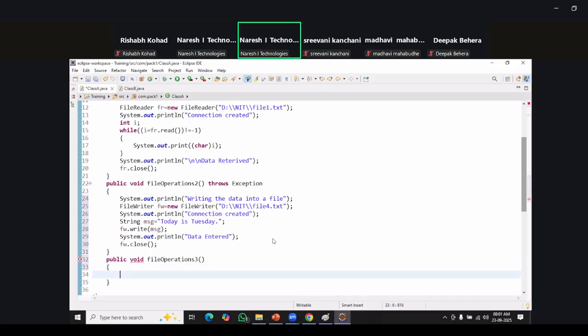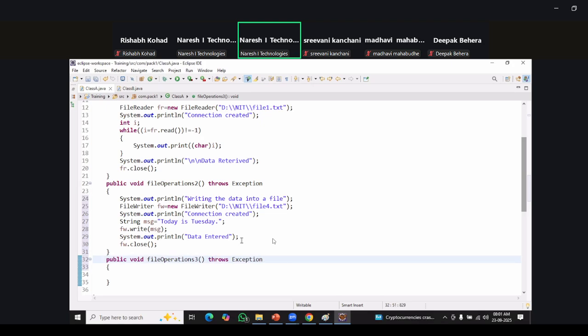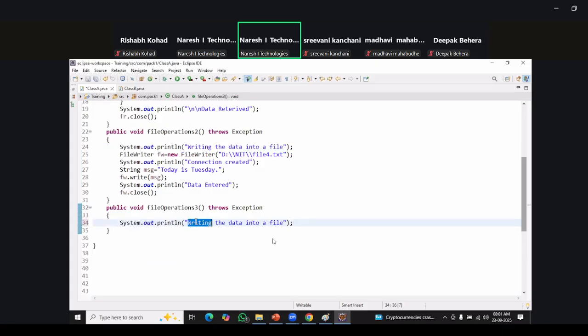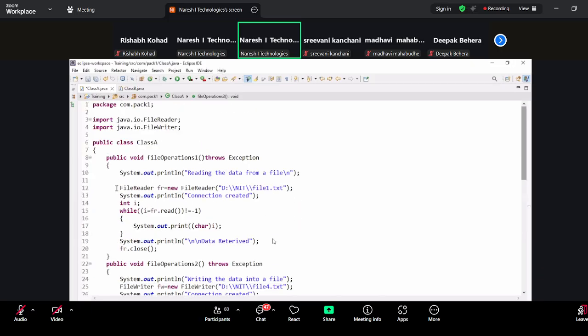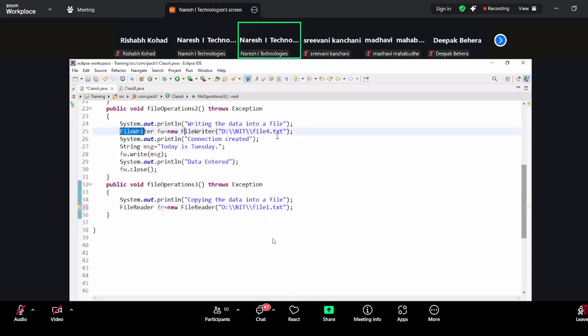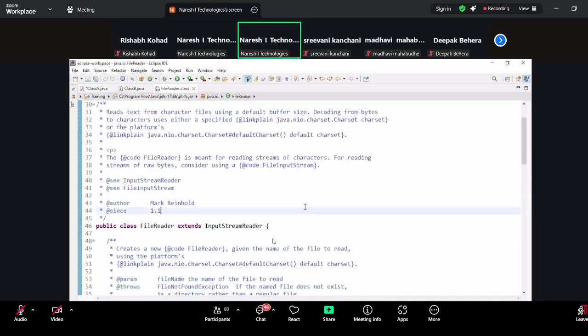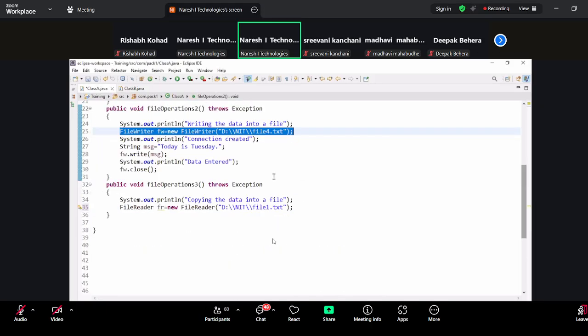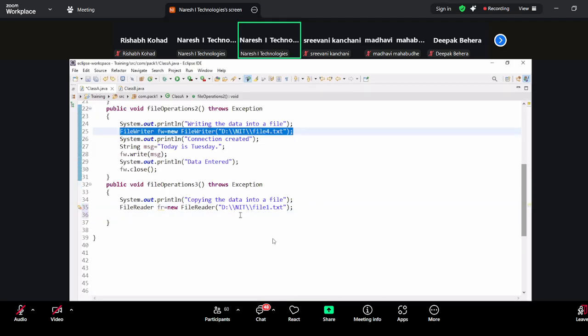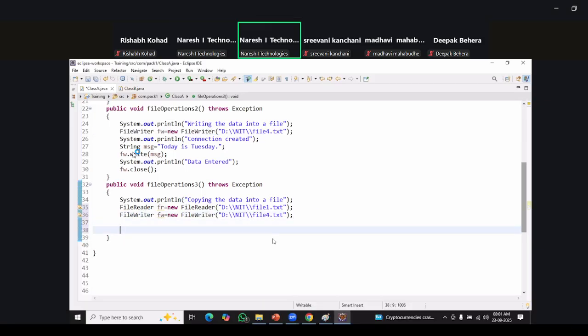After that, go ahead, public void file operations 3, and here throws exception. Okay. Now here System.out.println copying the data into a file. So I need to go with both FileReader and FileWriter. Yes or no? FileReader class and FileWriter class. Okay, and after that, just let me write connection created.